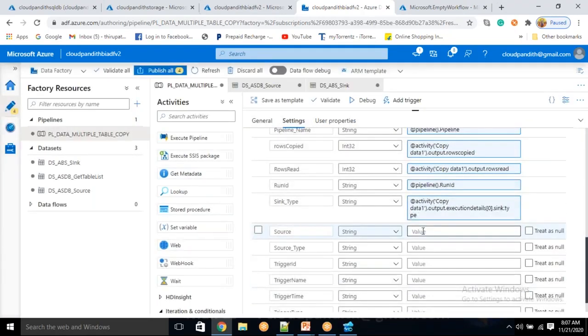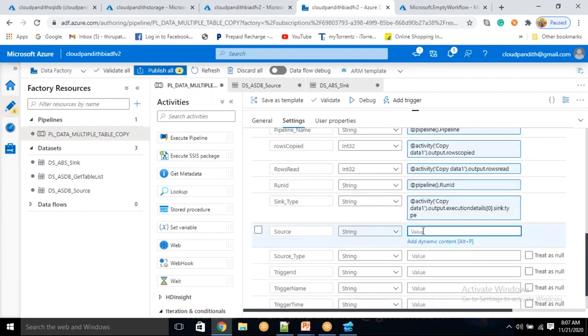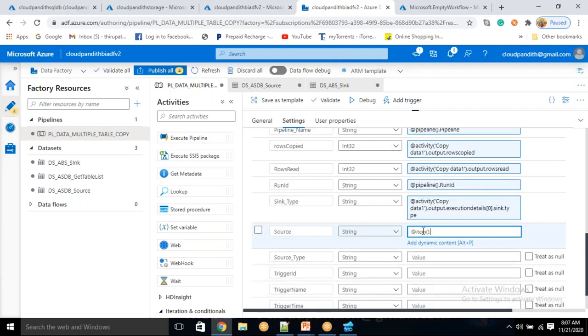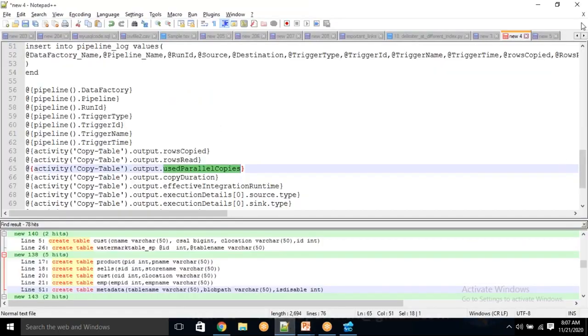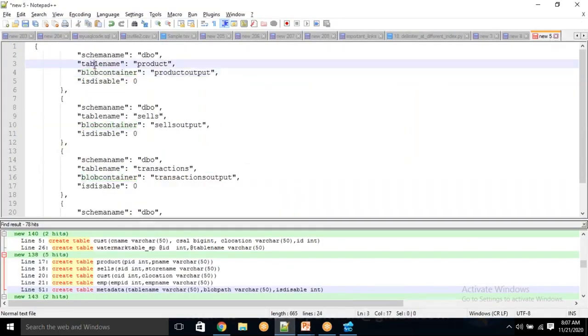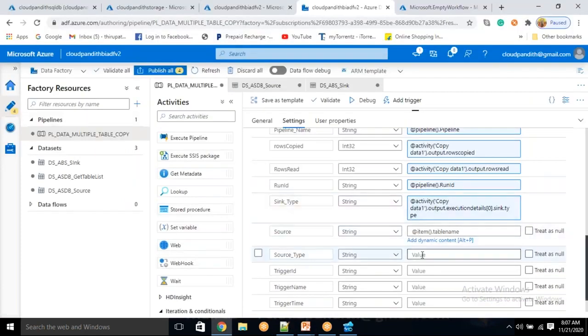So source. What is your source? Your source is @item dot. I am giving the table name, not the schema name. I'm just taking the table name, which table I copied. How will you know which table? So this is the table name. Yes, I am using item dot table.